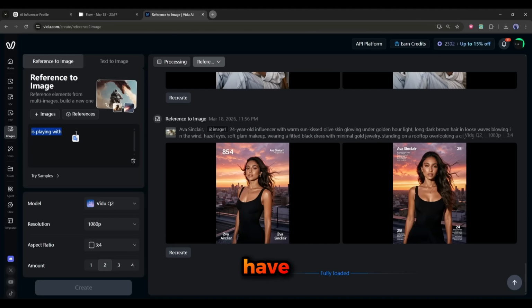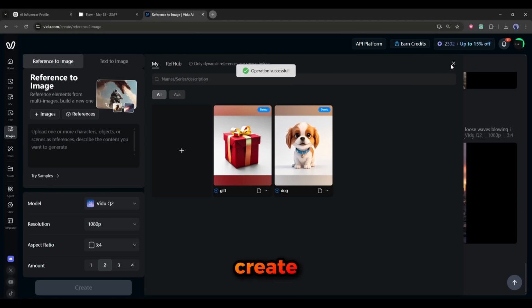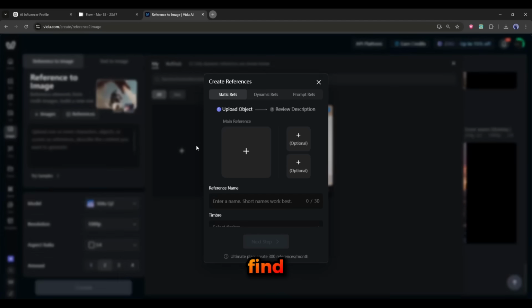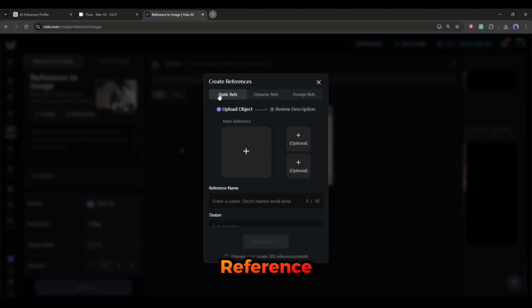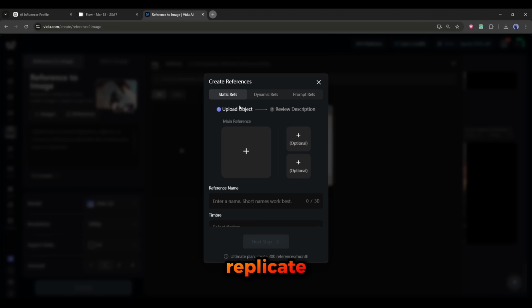First of all, we have to create the reference. So, I am clicking here. Here, you can see 2 sample references. To create a new reference, click on the plus button. Now, here you will find 3 options: static reference, dynamic reference, and prompt reference. As we want to replicate our influencer, I will use the static reference.